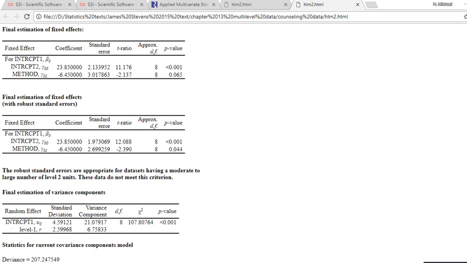And then in terms of the variance components, you can see here's the variance for the intercepts after controlling for method effects, or the counseling method. And you can see we still have significant variation, suggesting that we could theoretically continue to add in additional level 2 predictors of the variation.